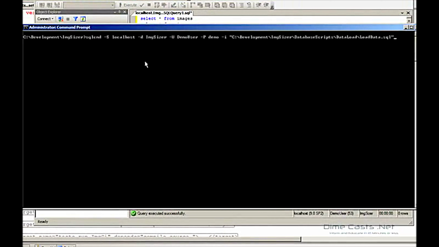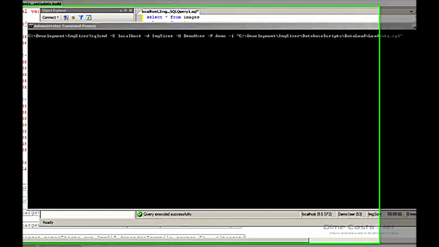Here's a SQL command that I'm going to be running. So I'm going to say SqlCmd. I'm going to use the S switch, which tells it the server I want to use, the D for the database, U for username, P for password, and the I switch tells it the input file I want to call. So in our case, I would be calling this input file, which is our data load script. We actually want to do this via our NAnt script, so let's go ahead and take a look at NAnt and see what we can do for that.